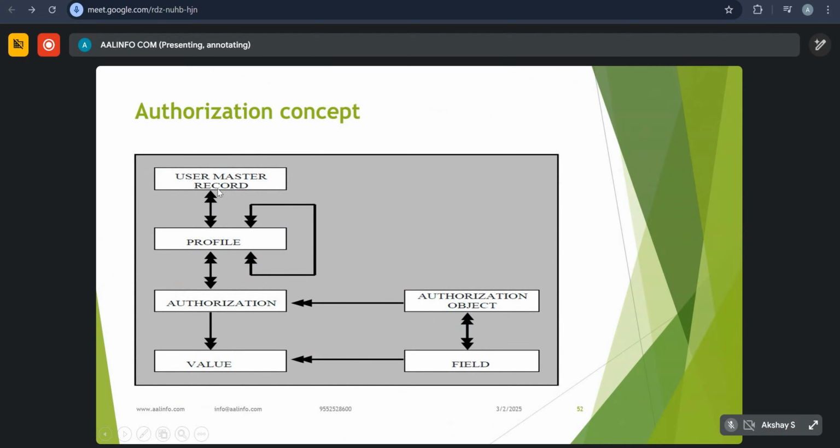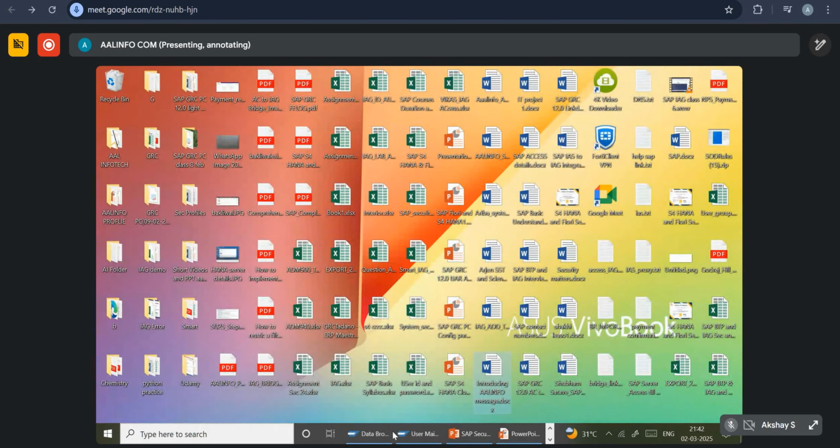Suppose we create a user and then we create a role, and in the role we assign authorization for SU01, right? So SU01 will have some authorization object which is controlling what within SU01, and also how you want to give the access to the user. That authorization object contains the field, and the field contains the value. This is how the authorization will be given to the user in the system, right? Right, everyone? So that is the core idea here.